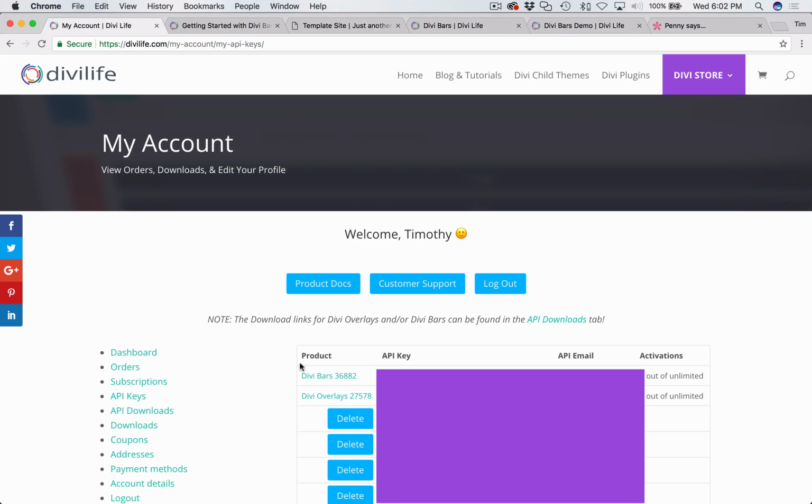And a quick note here, it's going to show you the sites that you have licensed, and so you can remotely delete them. So for example, if you accidentally delete the site, or it was a test site and now it's using up one of your licenses, well, you can come here and you can delete it. So you have full control over that right from your Divi Life account.